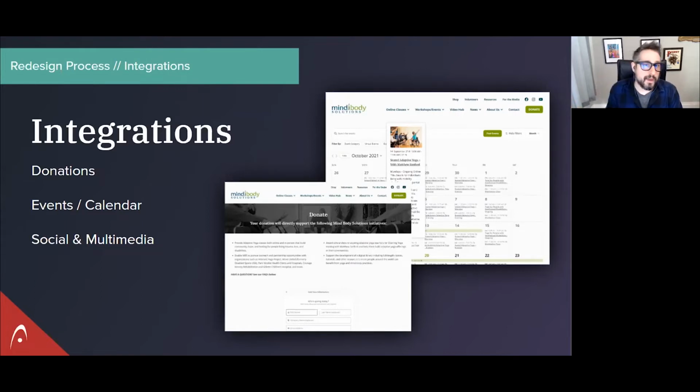So you may think that you need to rely on Eventbrite or some third-party thing now, but when you go through a redesign, it's very likely that we can bring that into your site, not have to have people leave the site, and make it a lot more intuitive for users.